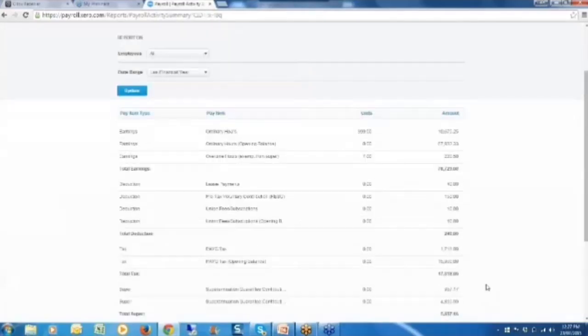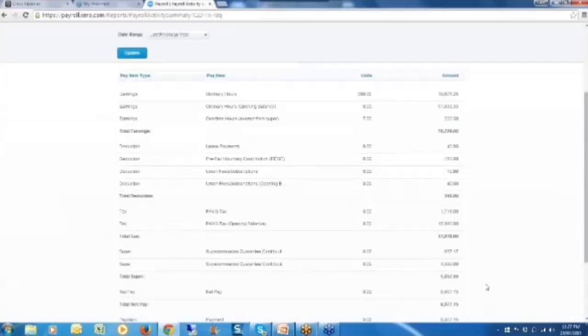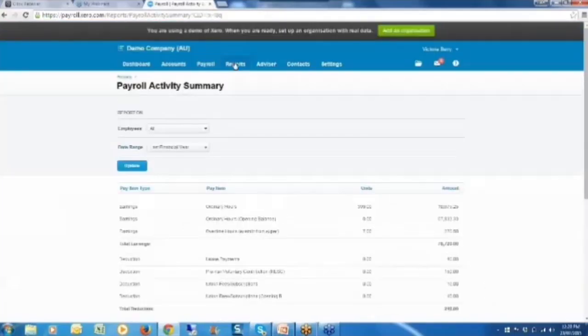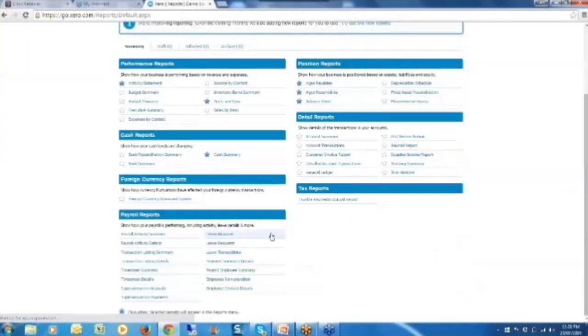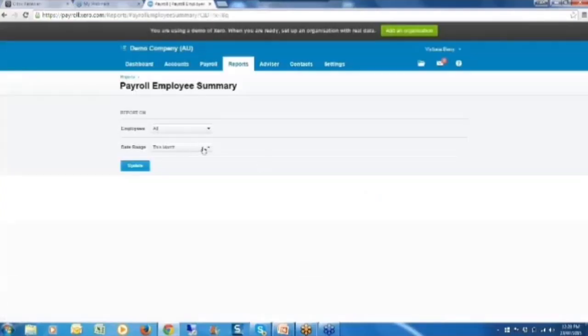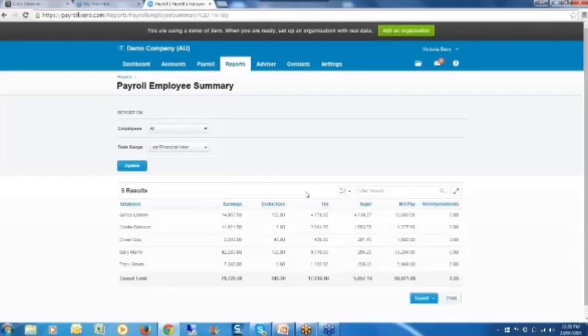I personally find this report's a bit long and a bit of a pain in the butt. So the one that I use is I go to the payroll employee summary. And all it does is it just tabulates it a different way. So you've got your earnings, your deductions, your tax, your super. So you can check here that your earnings equals your wages in your general ledger. Check that your super equals your super in your general ledger.